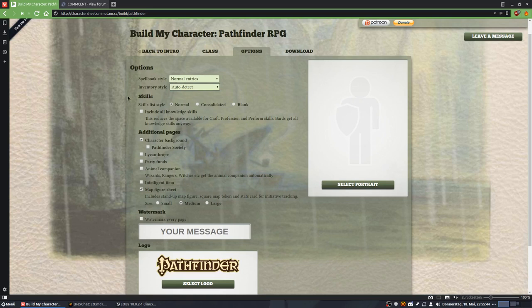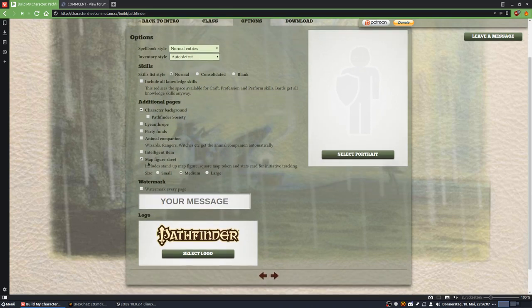And then you have an option to select how they show the skills. Also, you can get an extra page for a character background. This one is quite nice and I very much recommend using it. The party funds can be helpful if you are supposed to be the one that tracks those, and the map figure sheet that is included by default is also quite nice if you're playing at a physical table.